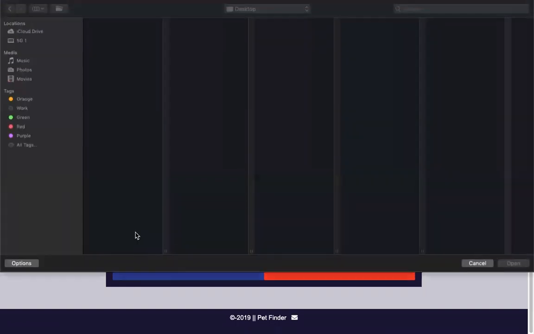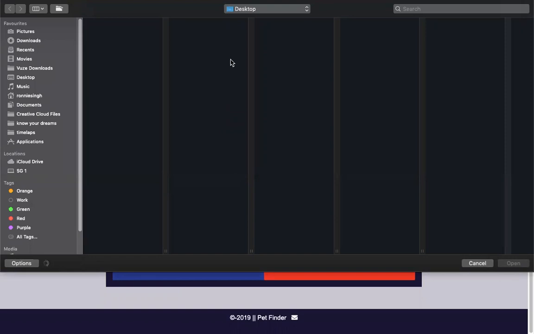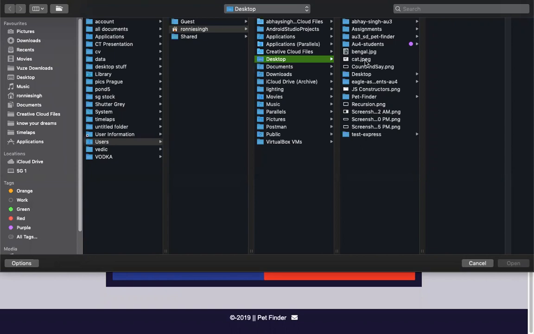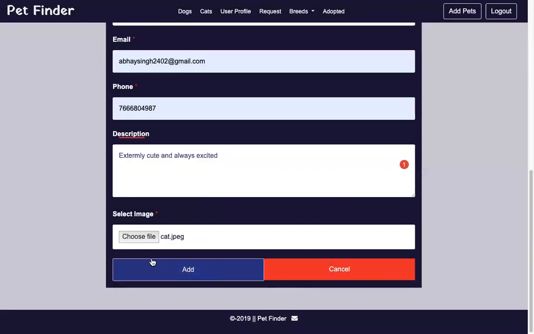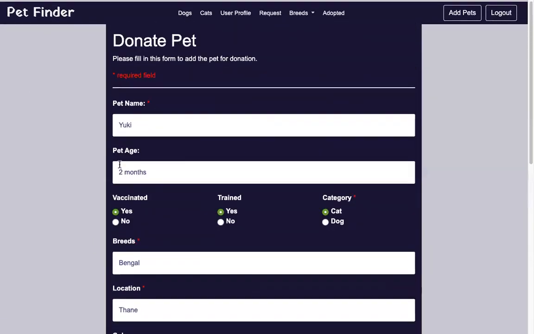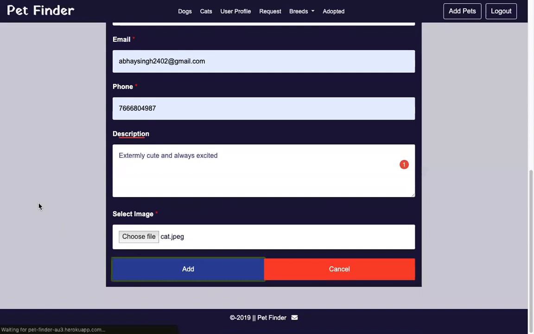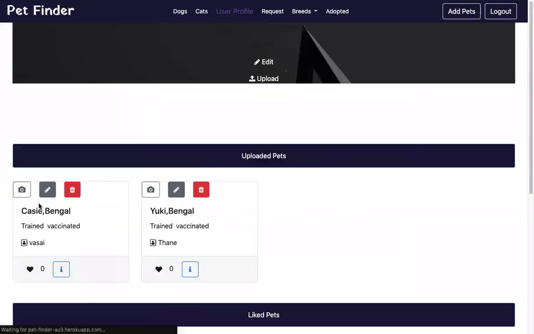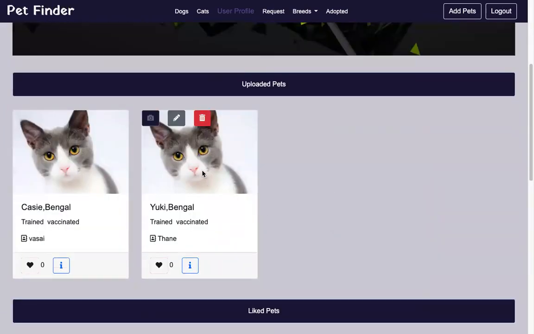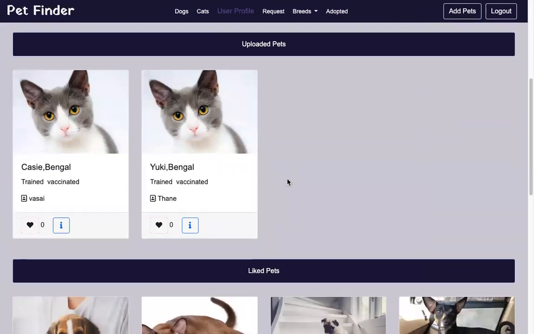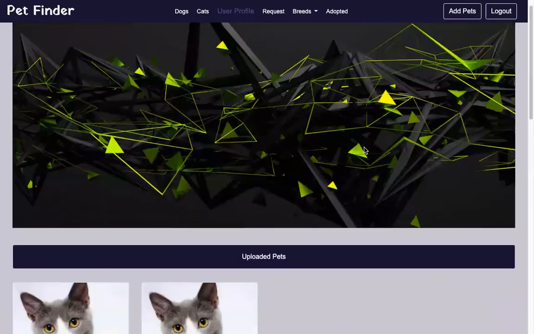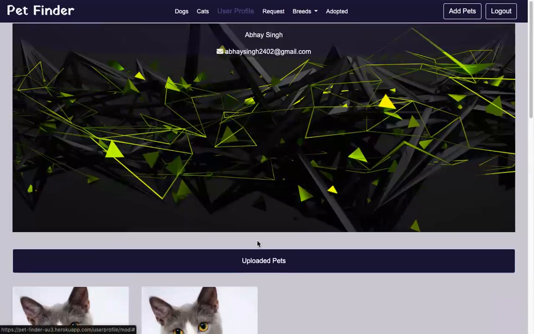And let's choose an image for our pet. Okay, let's go with this image. And our pet name is Yuki. So let's see. Having clicked on add pet, she is actually uploaded. Her name is Yuki. She is of the breed Bengal. She is trained and vaccinated, and the location is Thane. This is how you upload a pet.